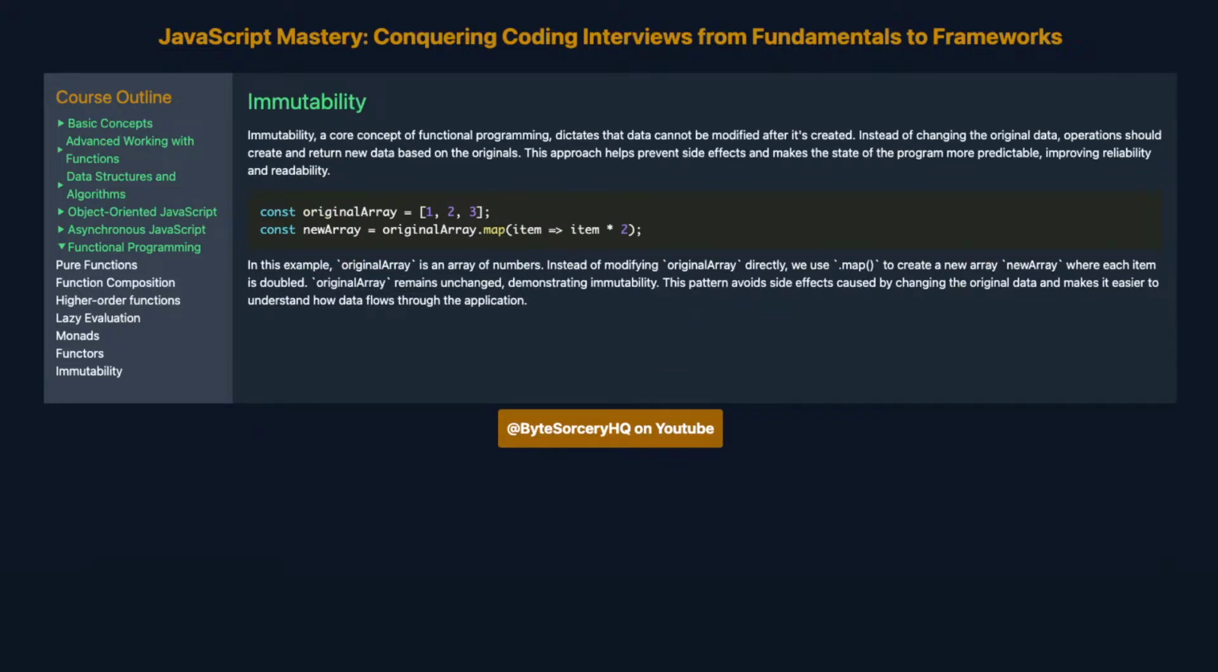Immutability. Immutability, a core concept of functional programming, dictates that data cannot be modified after it's created. Instead of changing the original data, operations should create and return new data based on the originals. This approach helps prevent side effects and makes the state of the program more predictable, improving reliability and readability.